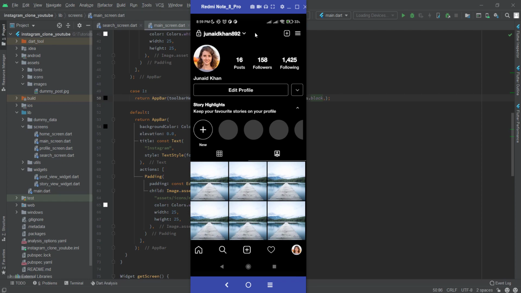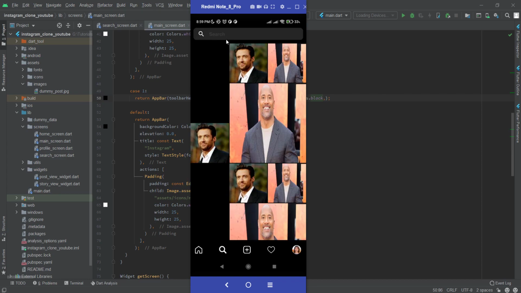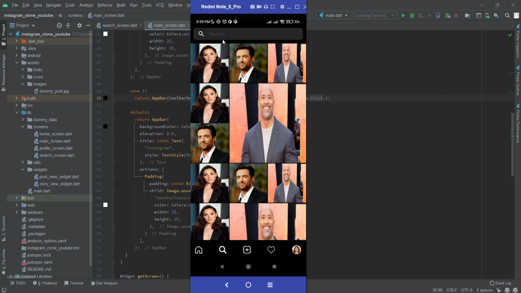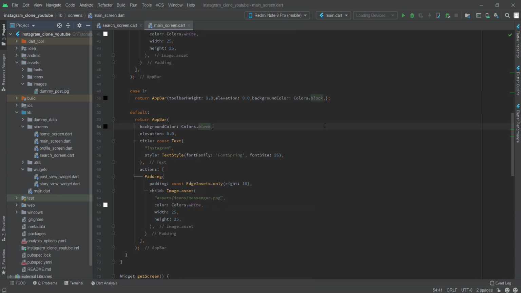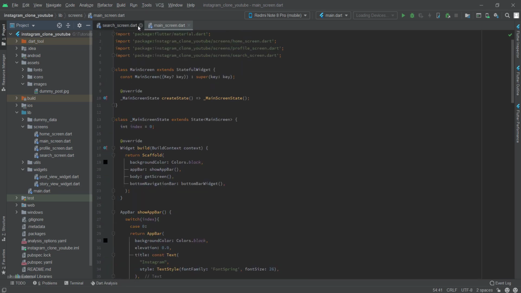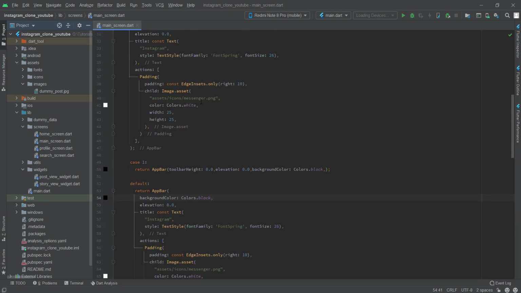First we will develop the app bar, because as you can see, when we open the home screen, the app bar is like this. When we open the search screen, the app bar is not visible, and when we open the profile screen, the app bar is like this. So first we will develop the app bar, and after that we will clone the remaining screen. I'm using the previous project which I created for the home screen and search screen. First we have to open the main screen, because we are showing the app bar in the main screen.